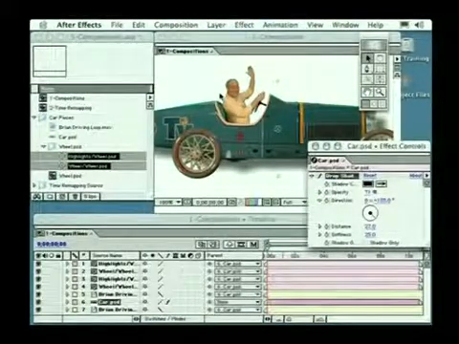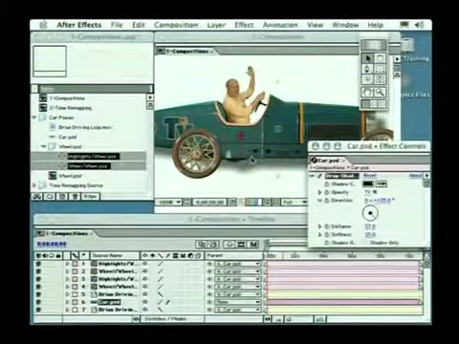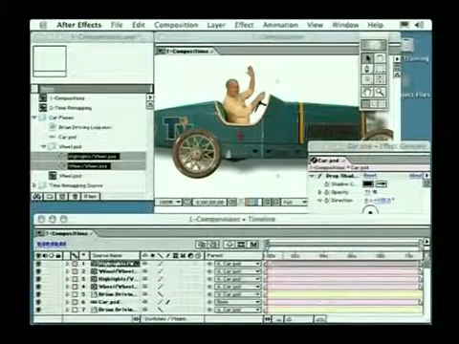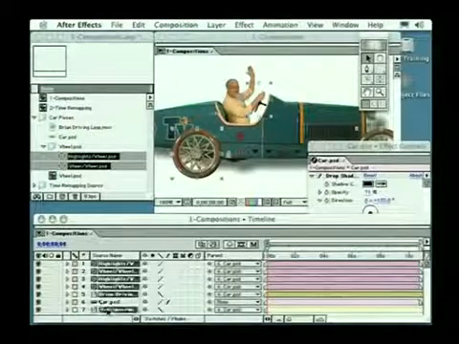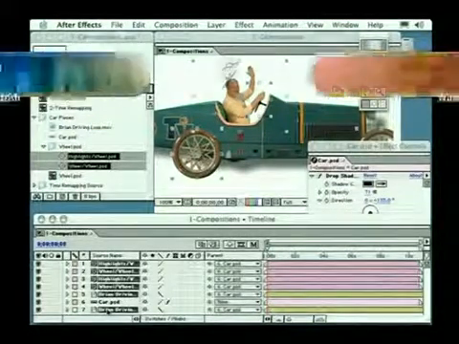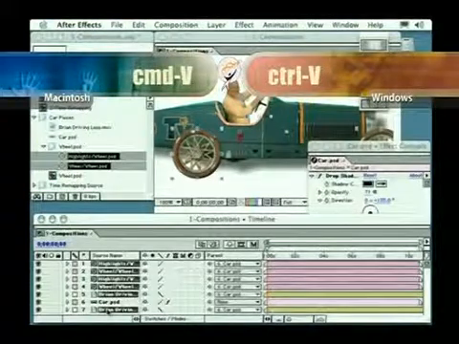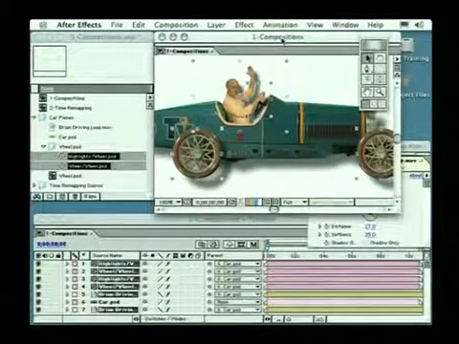And let's say we want to have the drop shadow applied across our entire object. We want the entire object to be casting a shadow on the white background. So I'll select all of the layers except the car layer, which already has a shadow applied to it. And I'll select Paste. Command V on the Mac, Control V on Windows. And now I've pasted the drop shadow to every single layer here in our composition.